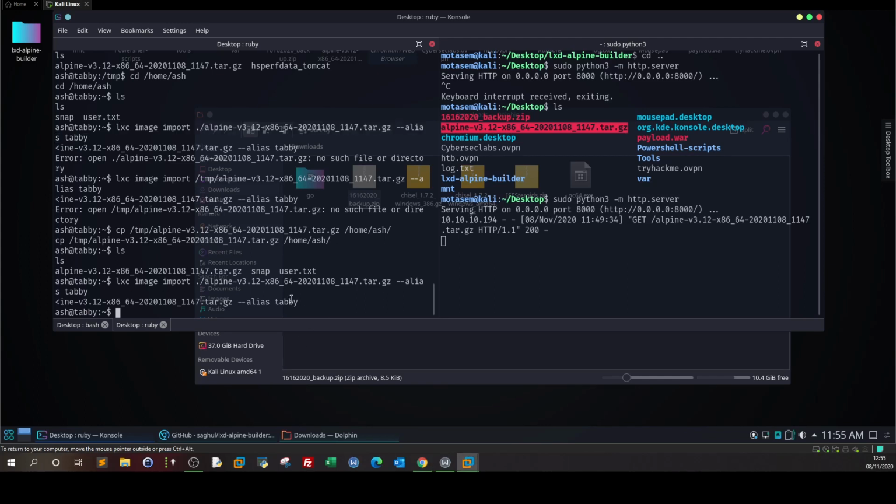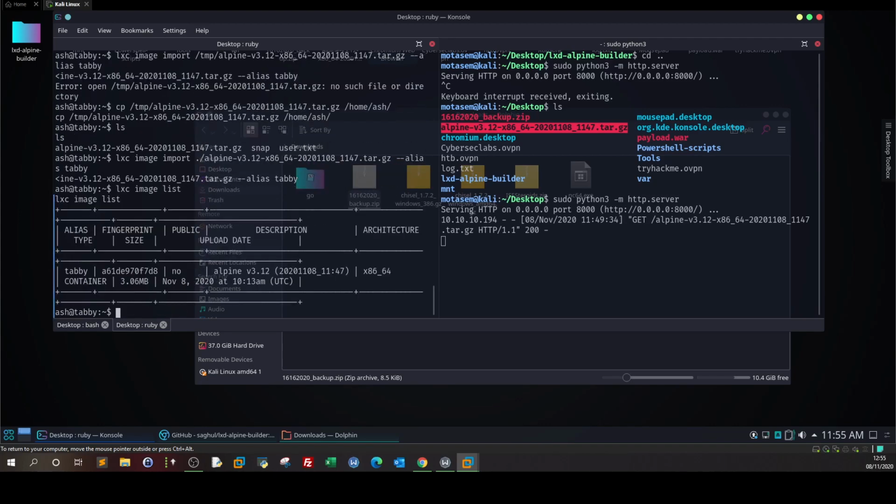Okay, after we have imported the image into LXC, let's list the images to see if our image has been imported successfully. lxc image list. So our image named Tabby, and it is here. Yes, it is here actually. Look, it is Tabby, and this is the name.